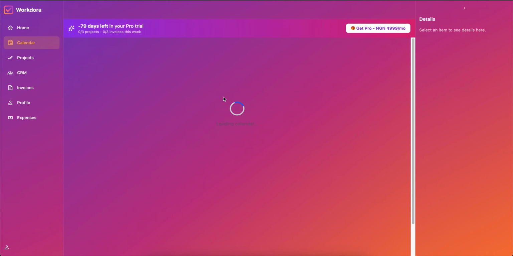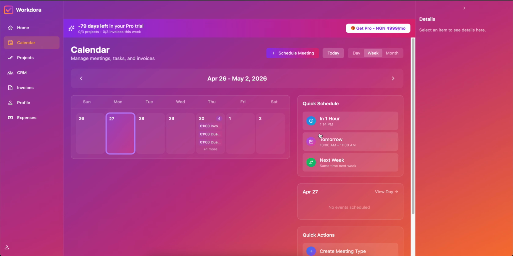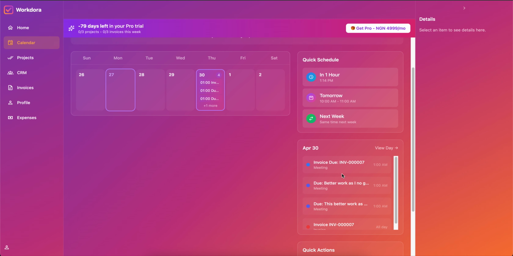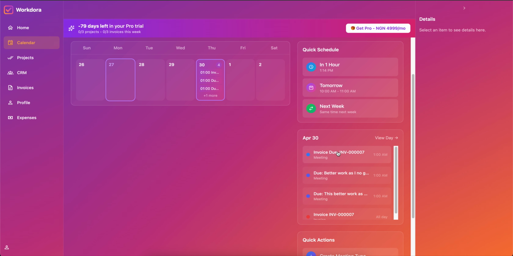So here is the calendar. You can filter your calendar, for example, you can see what is due today. These are the things that are due today. Invoice due on 30th, that's on Thursday. Due better work. Okay, this is a meeting, this is a meeting. Then here's another invoice that is due on that day.